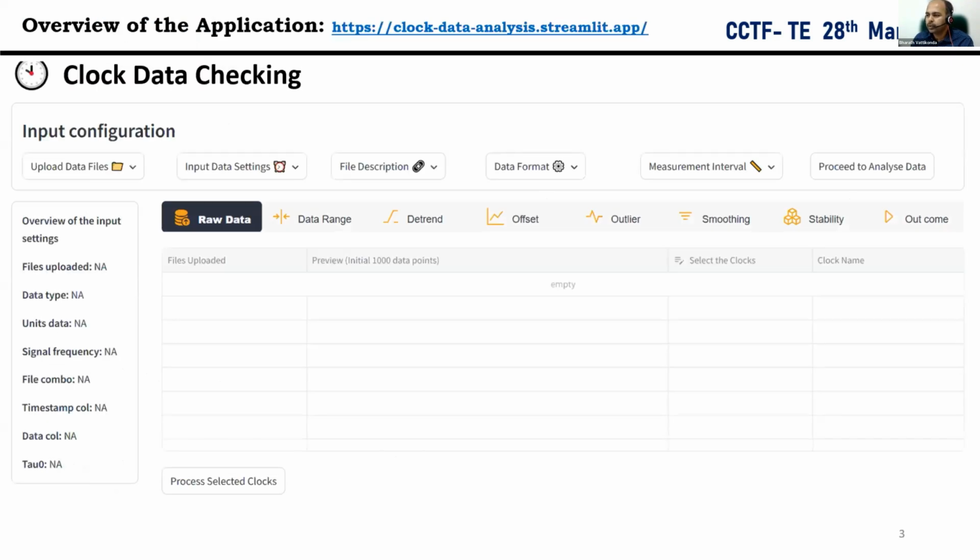Yeah, so this is an overview of the application. I would like to just give an overview of the application and what functionalities we try to incorporate in it. Then we can move on to the hands-on session of this application. So this is what the overview of the interface of the software looks like.